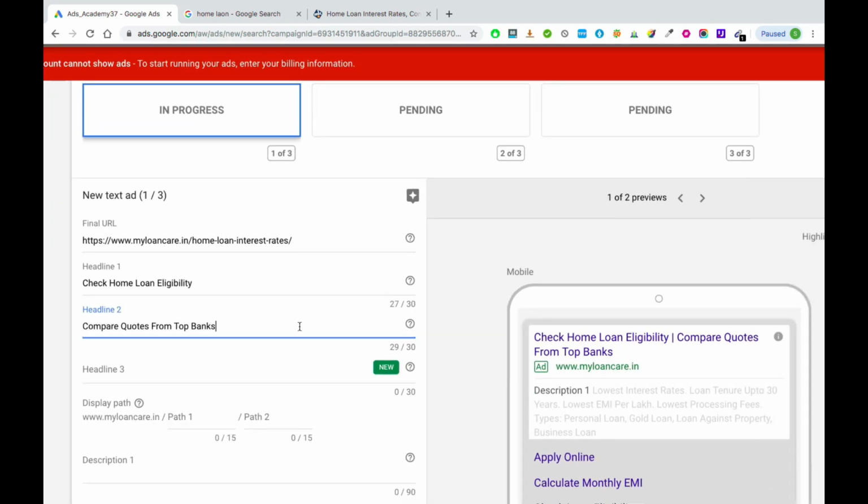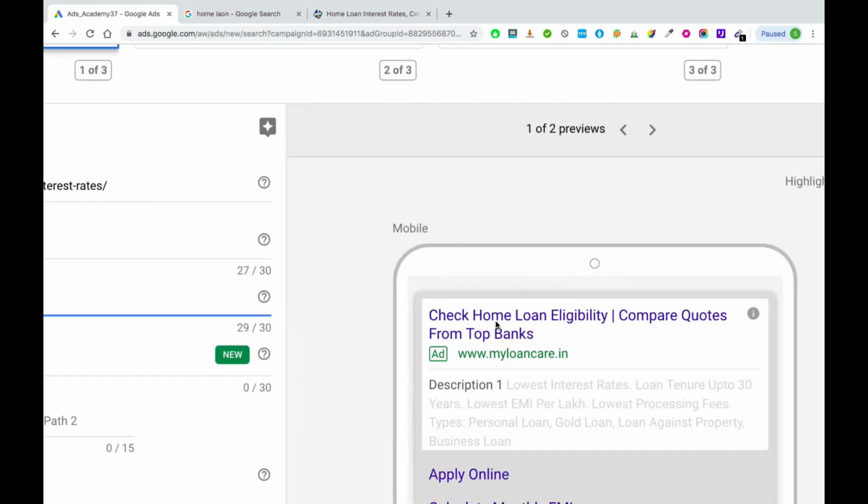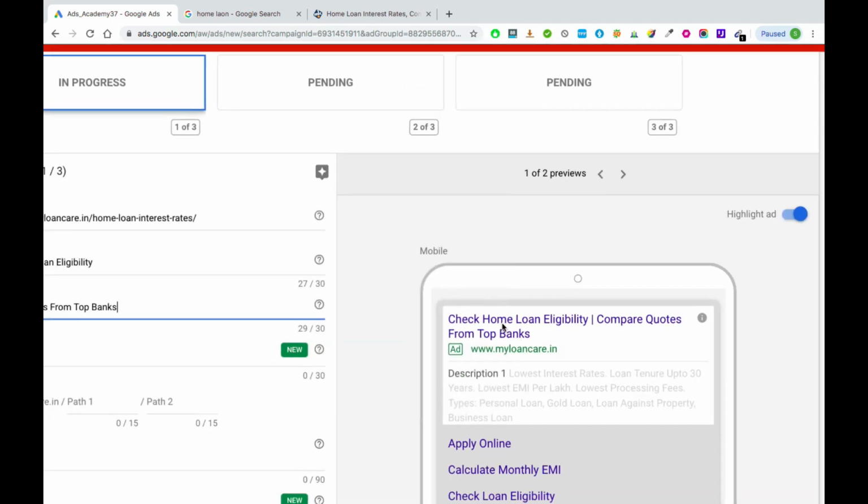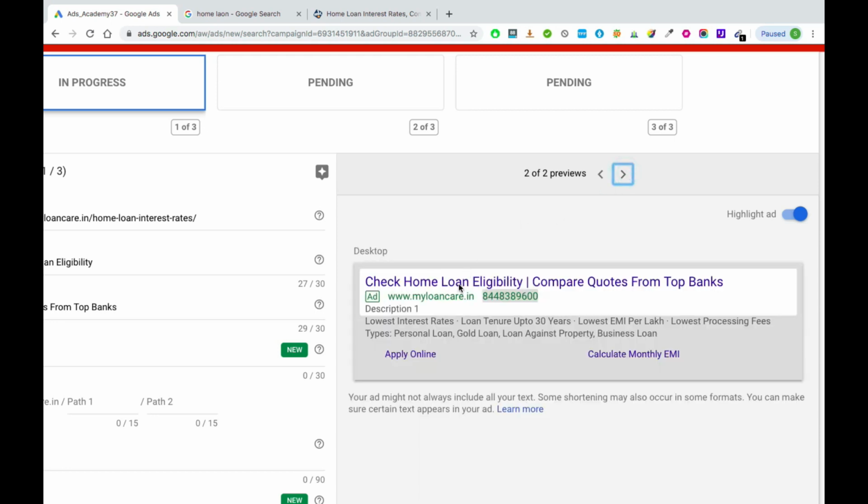Let us see how it looks. Okay, so check home loan eligibility. Can you see title case? First character of every word is capital. Space. Compare quotes from top banks. Now the ad would appear something like this on mobile devices, whereas if you click the preview option, it will appear something like this on desktop devices.